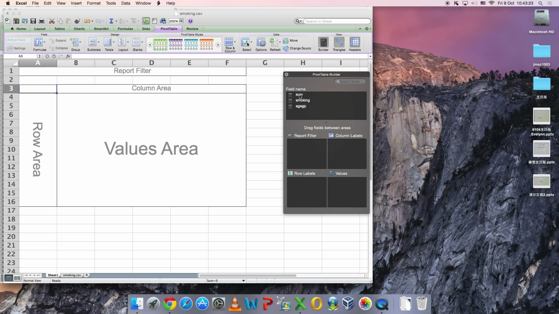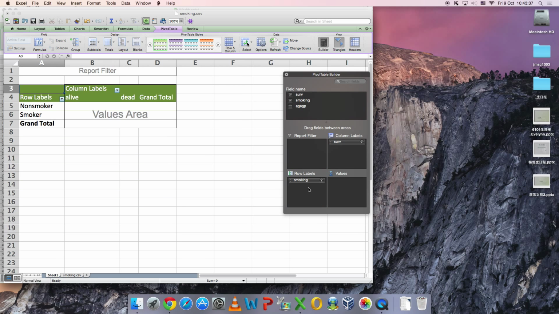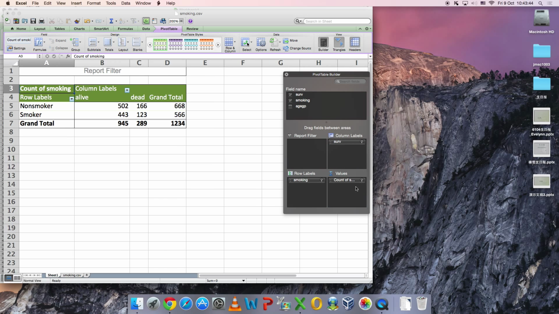Your first step is to drag the survival into the columns. And then drag the smoking into the row labels. Once again, drag the smoking into the values. Now, you get your first pivot table, contingency table.